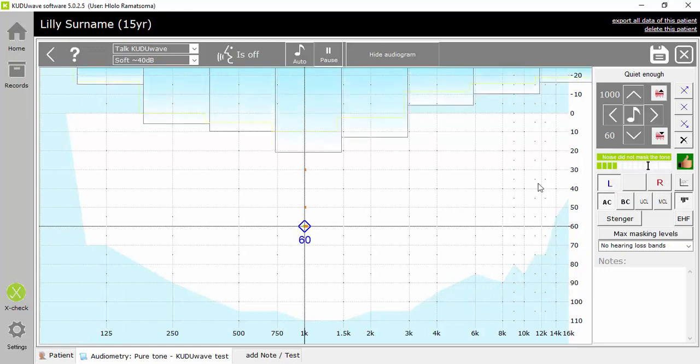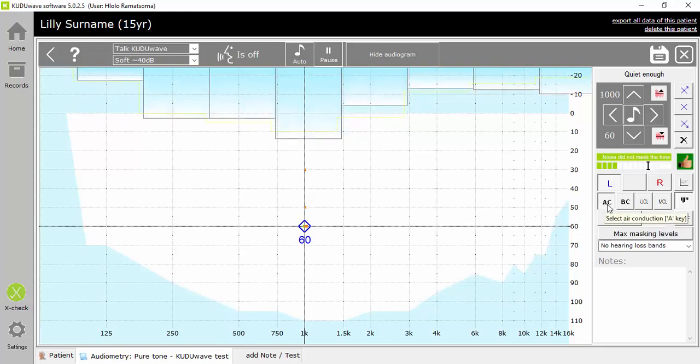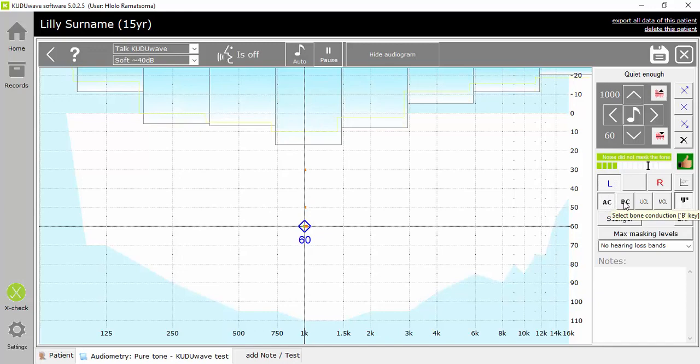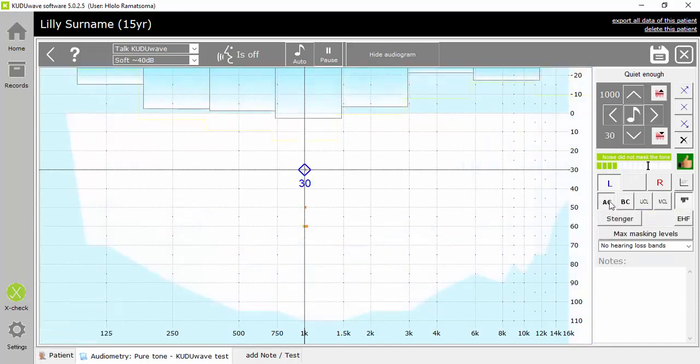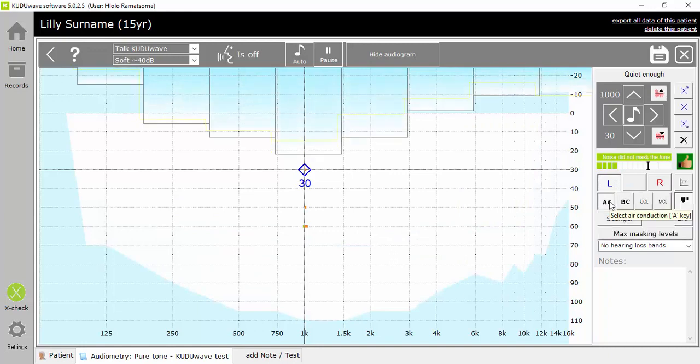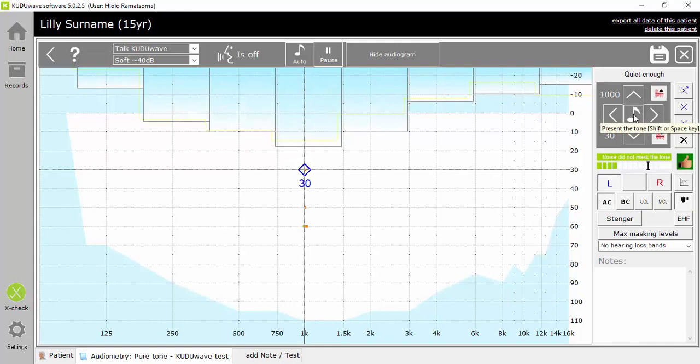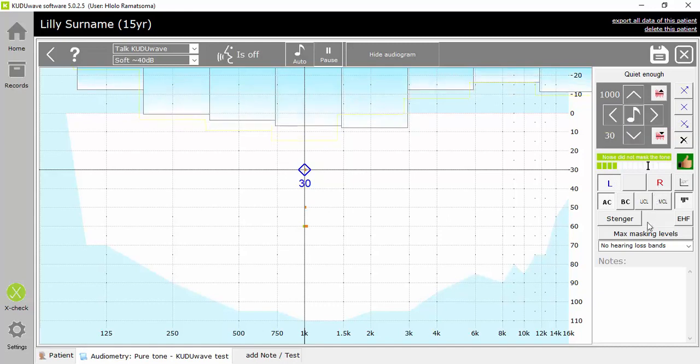And what we are currently testing now is air conduction. You can see because it's selected here as air conduction. If you want to move to bone conduction, you click BC, that is for bone conduction. If you're not sure what an icon does or you forgot, you can just hover your mouse around it like that and it will just show you present the tone or move the frequency higher, and then you can just know exactly what you are pressing.